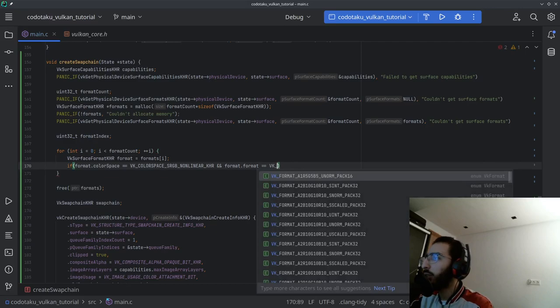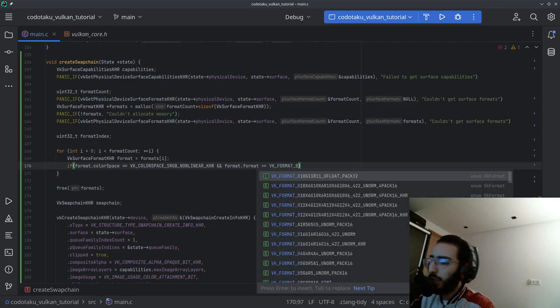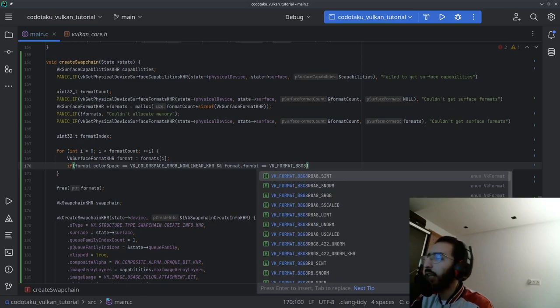If the format is equal to VK_FORMAT_B8G8R8A8_SRGB, and 8, by the way, means that we have to store in 8 bits, and BGRA, B is blue, G is green, R is red, A is alpha. Alpha is for opacity, transparency, and stuff like that.